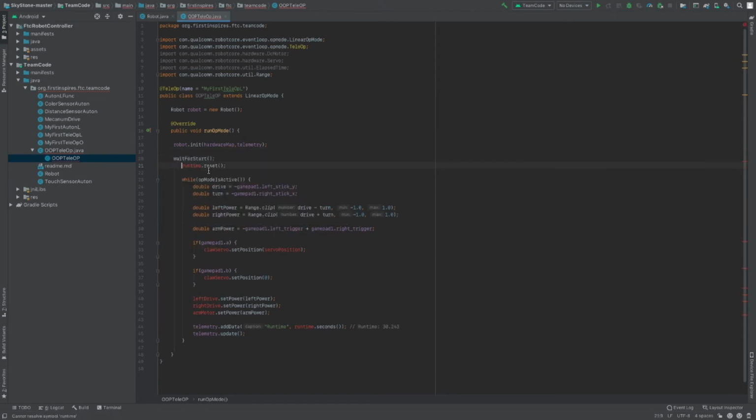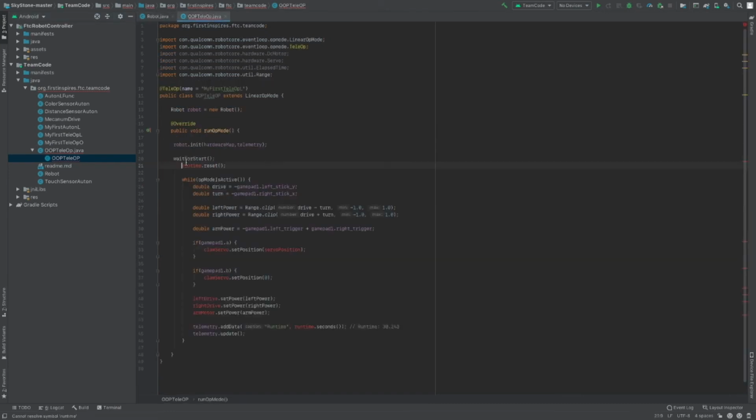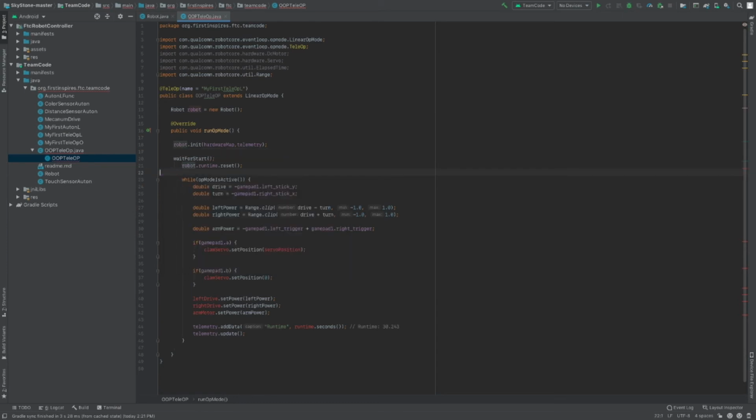So see how this runtime is becoming red? But we want to use the runtime from here. So let's actually type in op mode. We're going to do robot.runtime. If I just typed in robot dot, you can see that we have access to each motor, our servo, runtime, our init function. So actually we can do that for the rest of this.